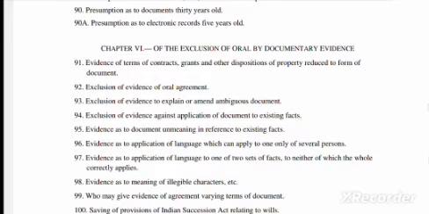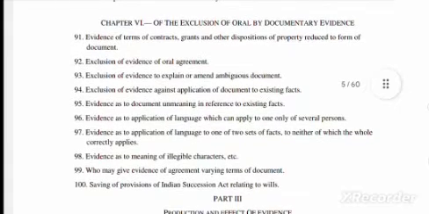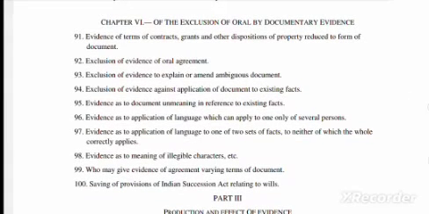Exclusion of oral by documentary evidence. Section 91, evidence of terms of contract, grants and other dispositions of property reduced to form of document. 92, exclusion of evidence of oral agreements. 93, exclusion of evidence to explain or amend ambiguous document. 94, exclusion of evidence against application of document to existing facts.